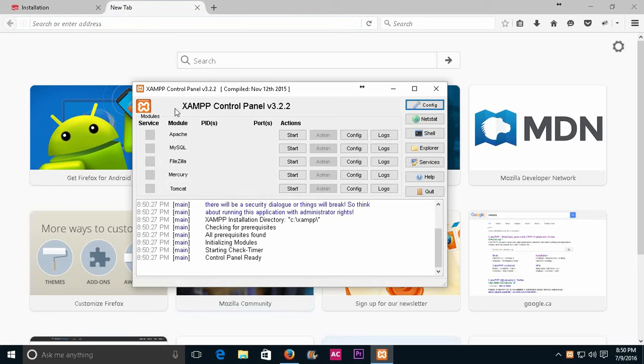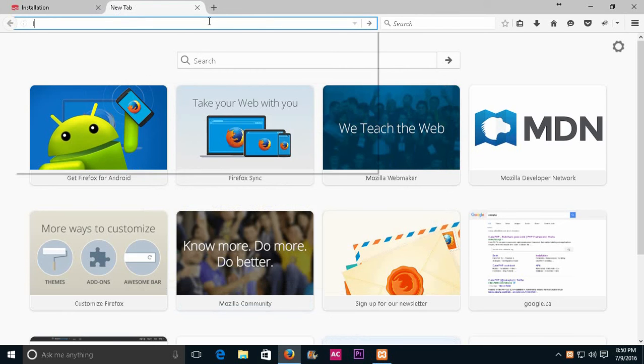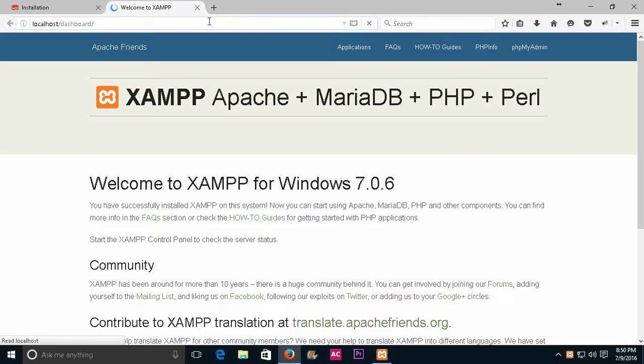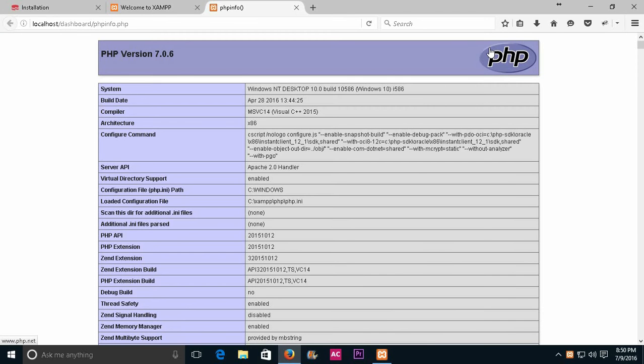go to your XAMPP control panel and start Apache from there, and then go to localhost and then go to phpinfo. Here it will show you the version of PHP installed. In my case, it's 7.0.6.